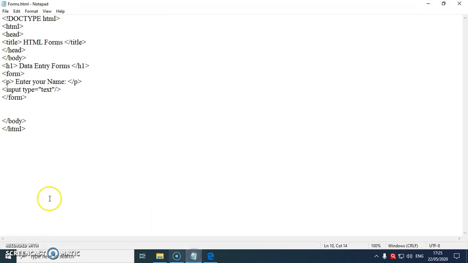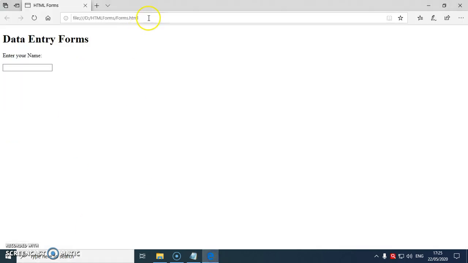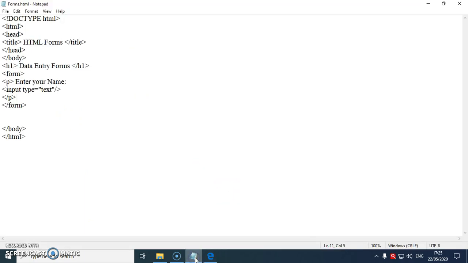Now why is it displayed below? As I said, the h1 tag and p tag, both of them are block level tags and they consume the complete width of your browser window. So I don't want the text box below. So I will not close the p tag there, I'll close it here. Now you can see I'll save and I'll refresh and the text box gets displayed next to enter your name. I'm sorry.